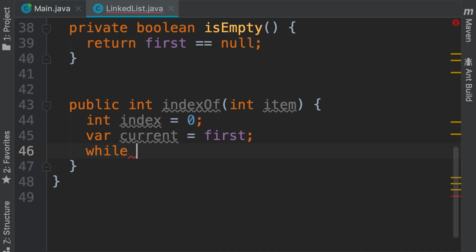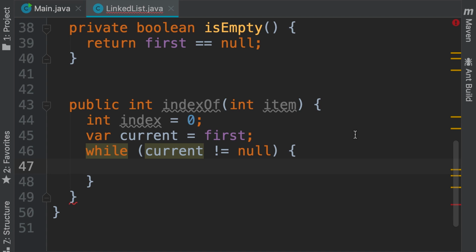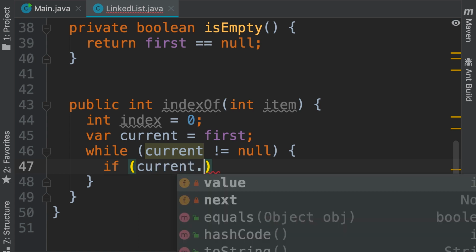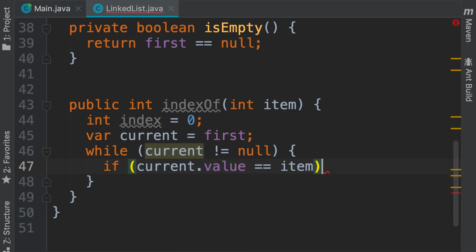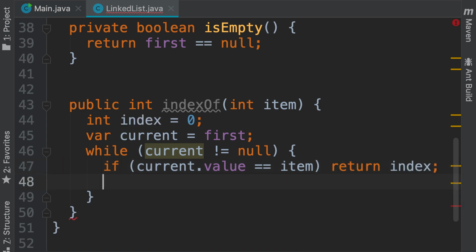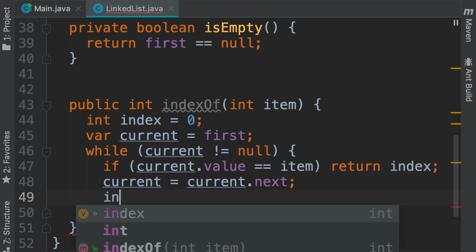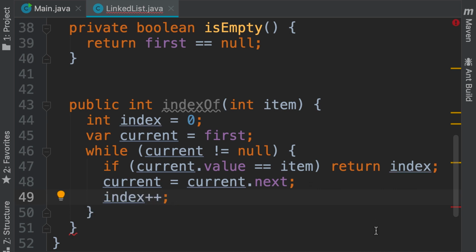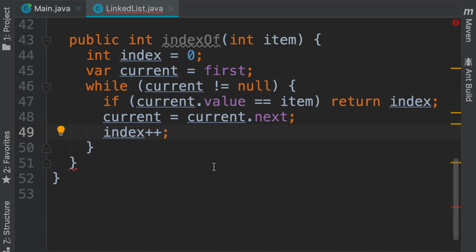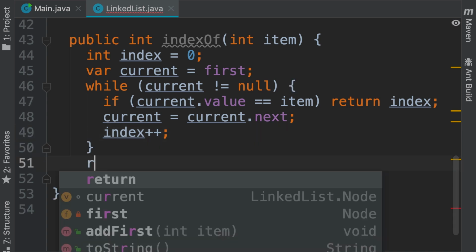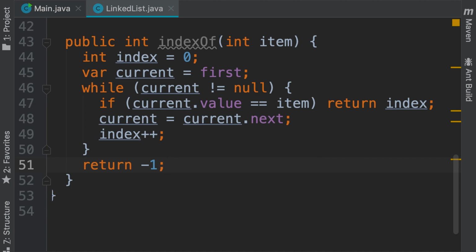Now we need the while loop. As long as current is not null, which means we haven't reached the end of the list, we need to compare the value of the current node with this item. So if current.value equals this item, we want to return the current index. So we return index. Otherwise, we're going to set current to the next node. So we set current to current.next. And at the same time, we should also increment index. Now, if we reach the end of the list and we can't find the node with this value, we need to return -1.